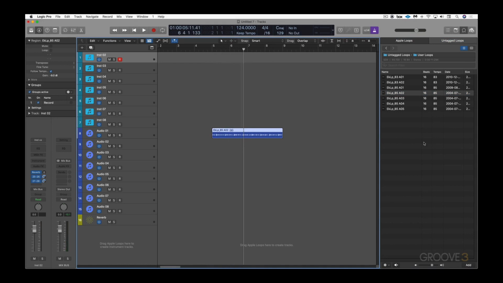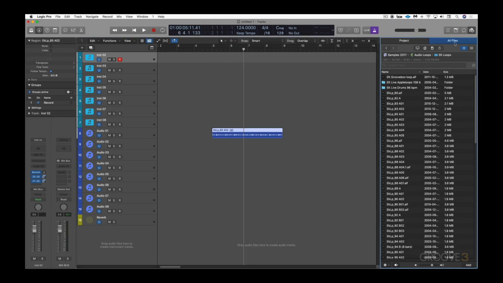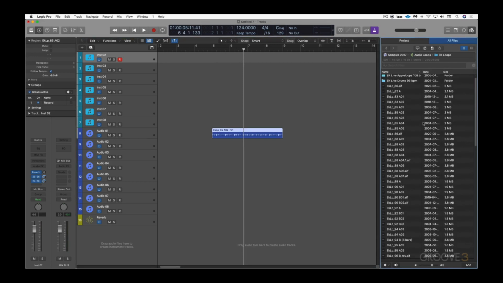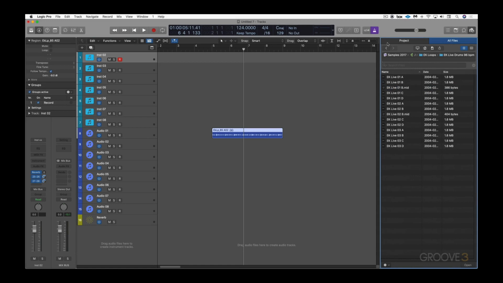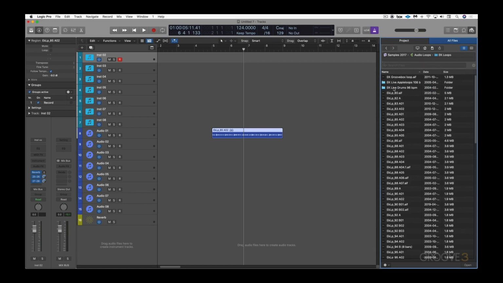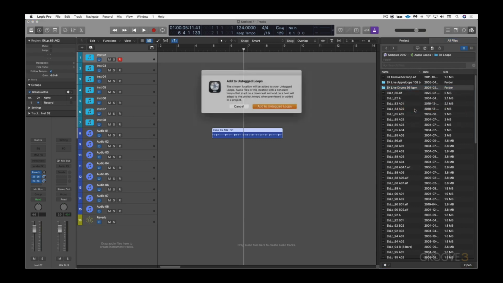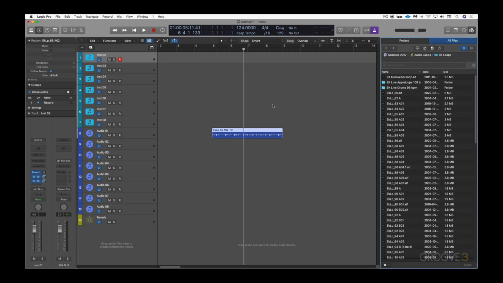Now, another way we can go about this is using the All Files browser. So I'm going to switch here, and I've already navigated to this folder that contains a bunch of my loops. And here, I'm going to take, for example, this whole folder where I've got a whole family of loops in there. I'm going to just go back, and I can right-click on the whole folder and go Add to Untagged Loops. So here it's telling me it's going to add it to the Untagged Loops library, and there's going to be a constant tempo with a downbeat that ends on a beat and so on. It's going to basically analyze the loops for transients and create tempo information.